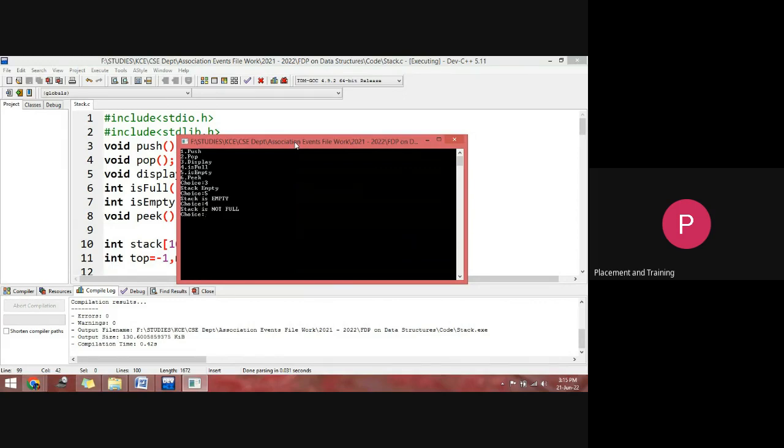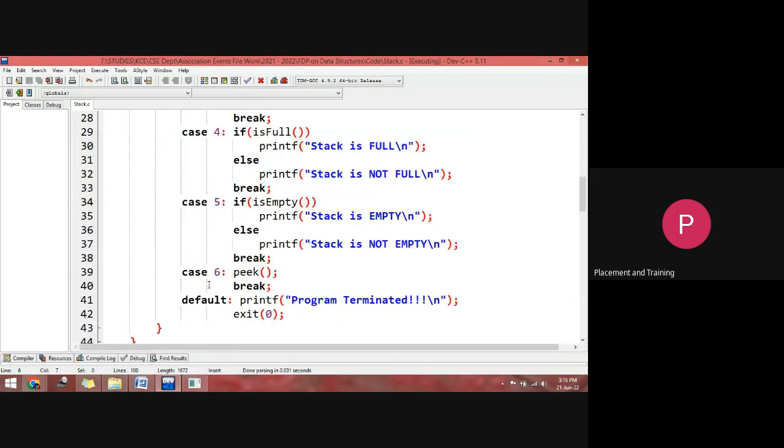Now I'll try to insert elements. Say I'm inserting 67, 45, and 23, and checking whether 3 elements are present. Yes, we have 3 elements present: 23, 45, and 67. As we all know, a stack employs the last-in, first-out strategy. So the last inserted element is displayed first, and now our top will be pointing to this particular value.